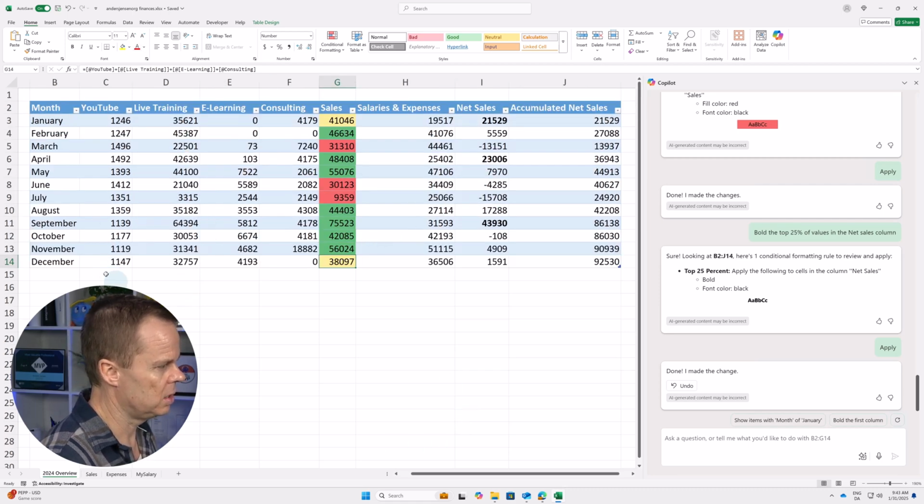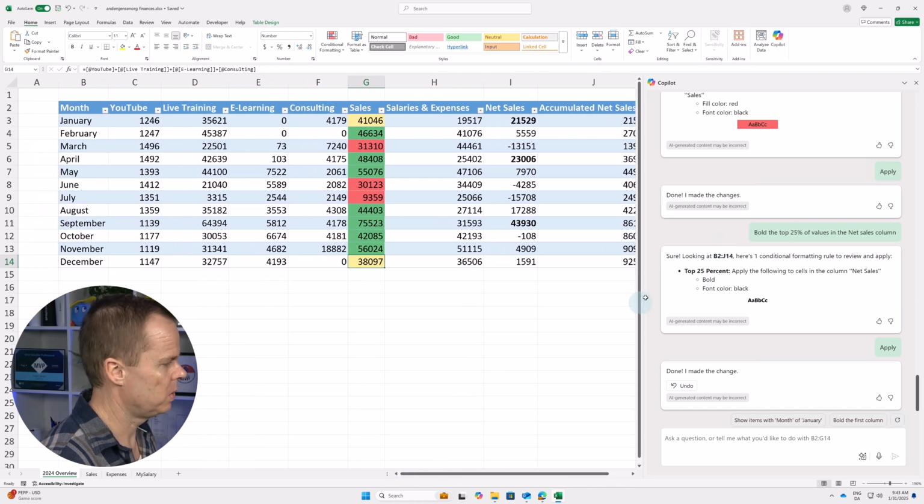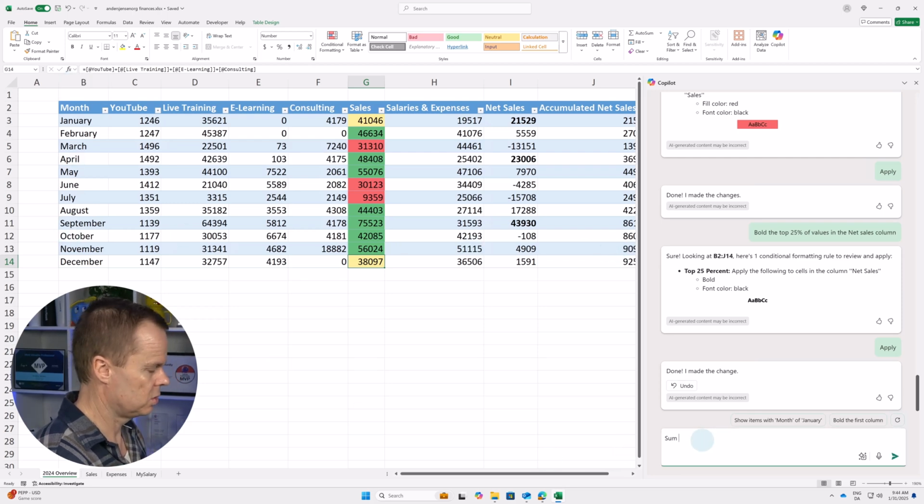Then I also want to sum up a lot of this. I want to see what's the total of all these columns here. Probably not accumulated sales, that will not make sense, and not the month column. So here I will say sum each column except columns B and J.